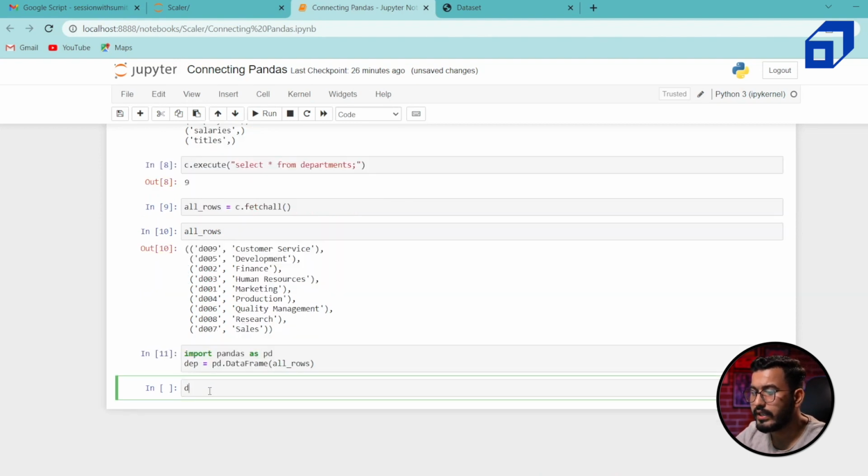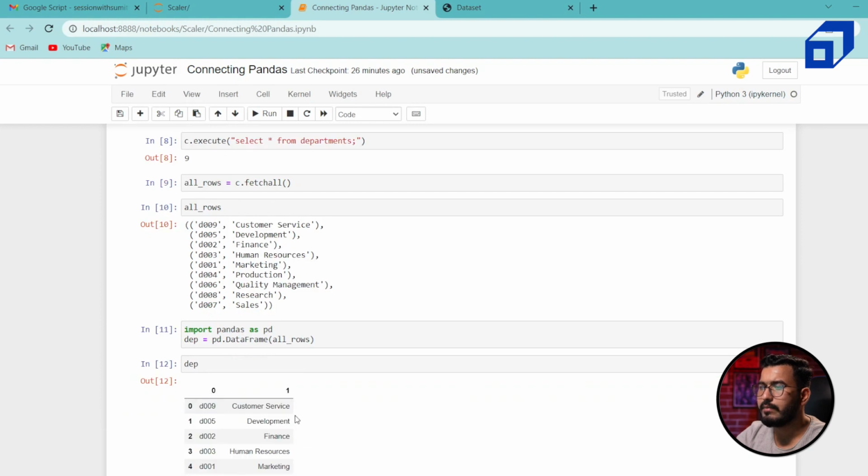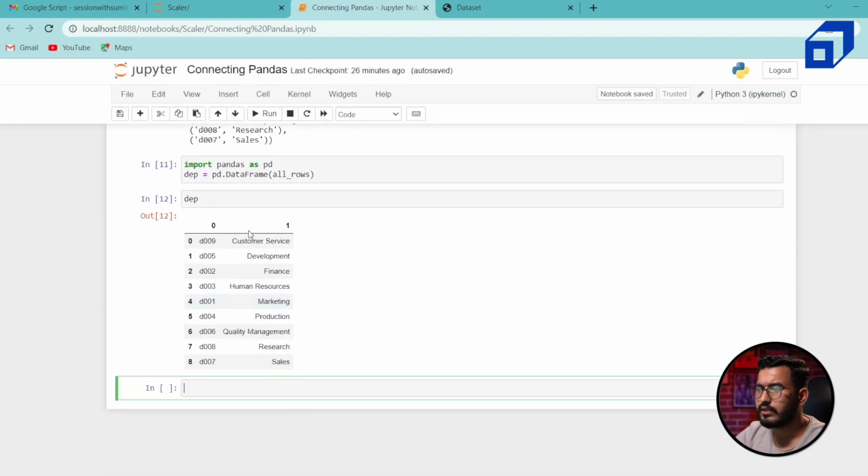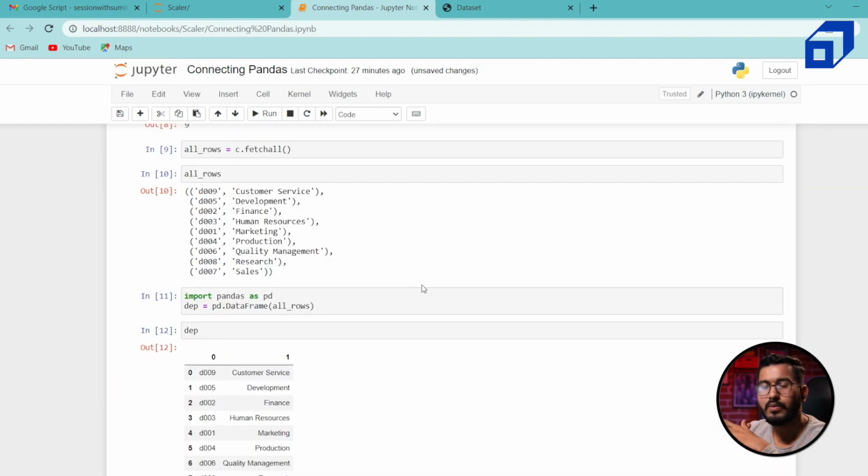Now when we look into dep, this is the data frame, but it does not have columns, which is the column header. Let's assign the column header. dep.columns is equal to, the first one is dep_id, which is department id, followed by the department name, dep_name. And dep, we are done. So this is how we can connect Python with a particular database, and using pandas we can manipulate or perform any kind of analysis on the data which we can extract after running a cursor.